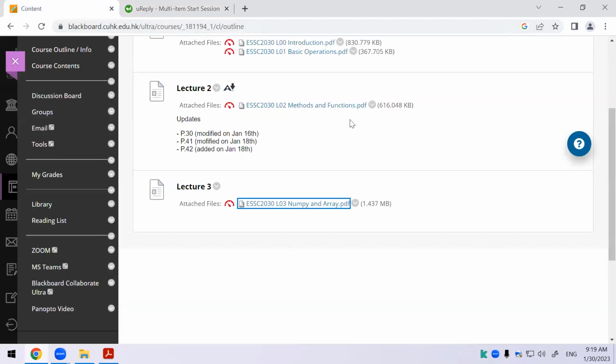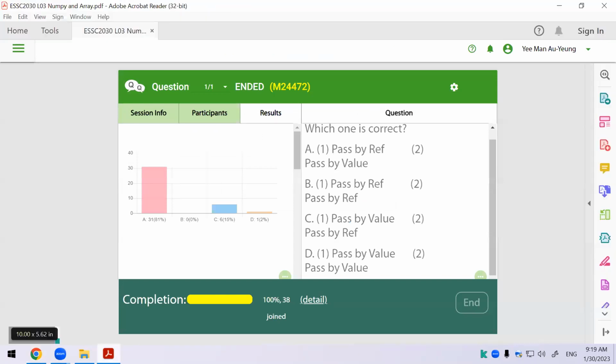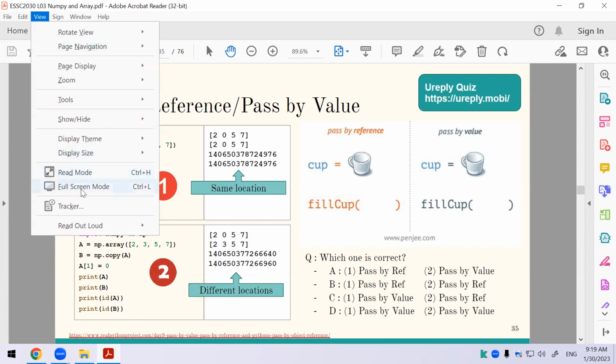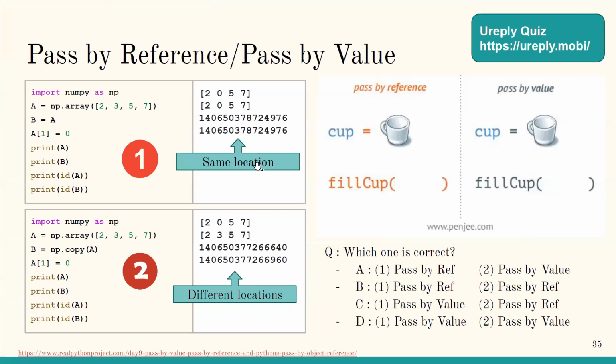Most of you have answered 1. The first one is, yes, pass by reference, and the second one is pass by value. You're just passing the values. You're creating 2 variables here, in 2 different locations.